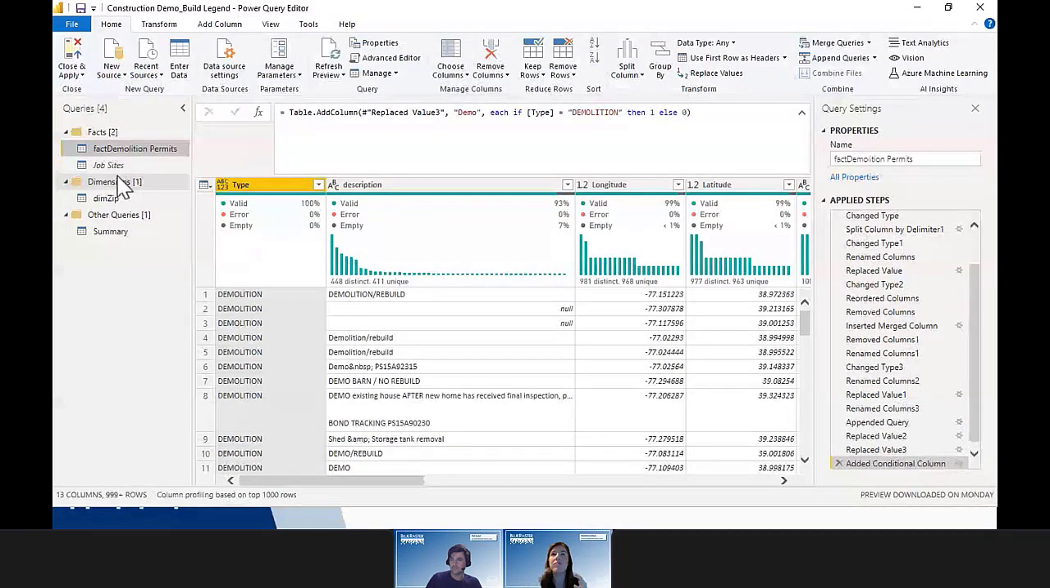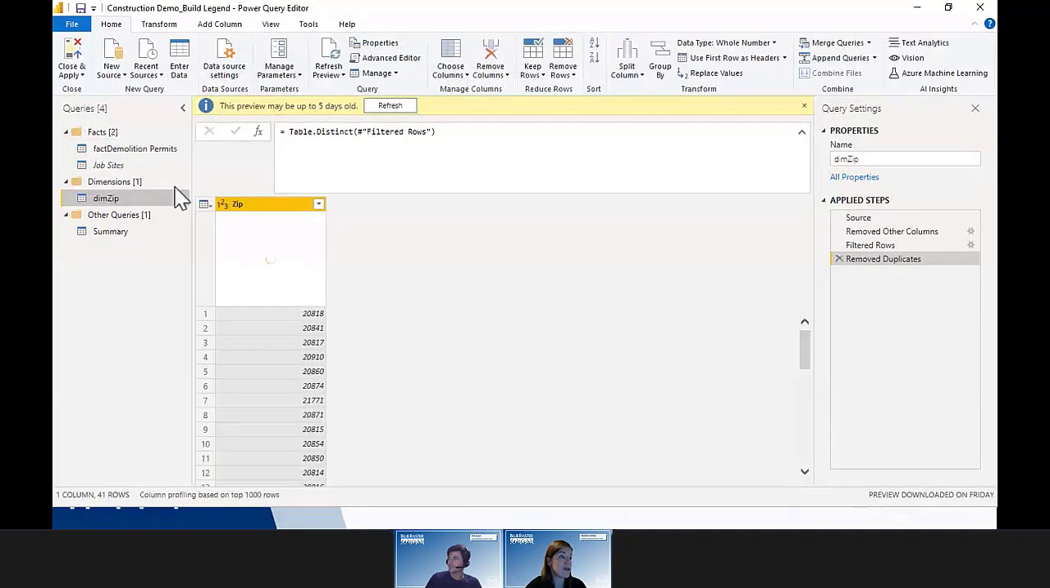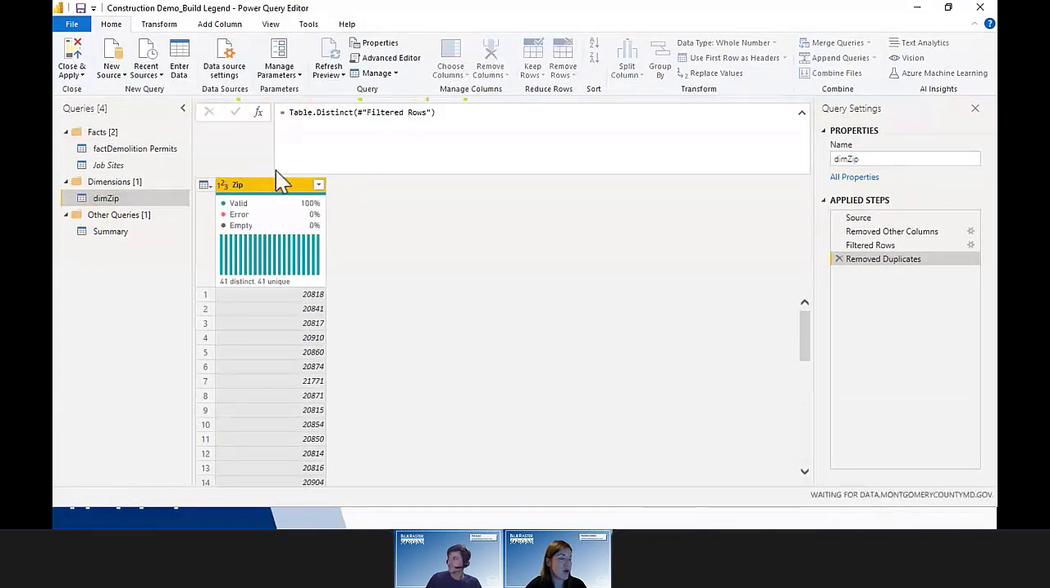So for example, in my data model now, I've got my demolitions permit table. I've got a zip code dimension, and this is just a dimension table that is pulling the zip code column from my fact table, so from the demolition permit. It is pulling that zip code column and it's providing a unique instance of that zip code just so that we're able to properly sort and filter and map and slice and dice.